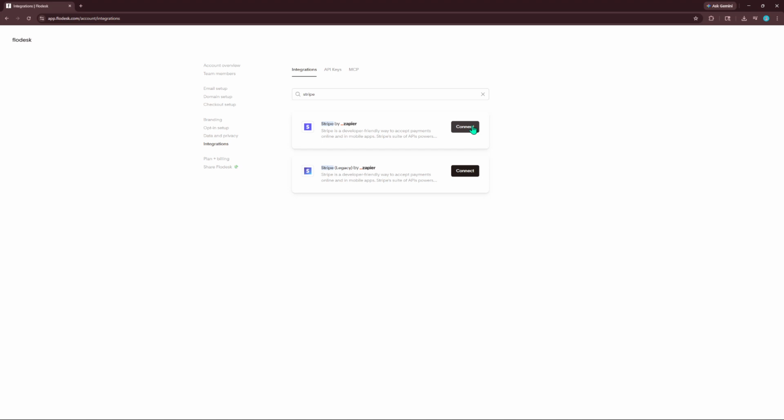And that's it! You're now set up to process payments with Stripe through your Flodesk campaigns. This integration not only saves you time, but also enhances the customer experience by making the payment process smoother and more reliable. If you have any questions or run into issues, Flodesk's support team is always available to help.